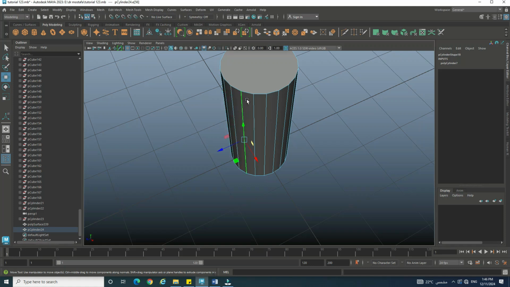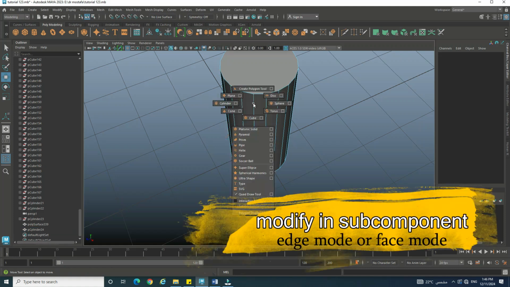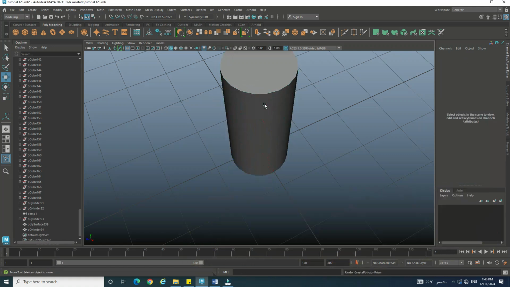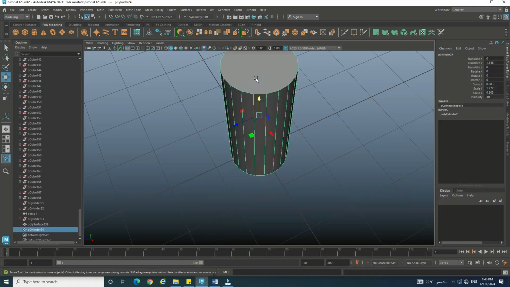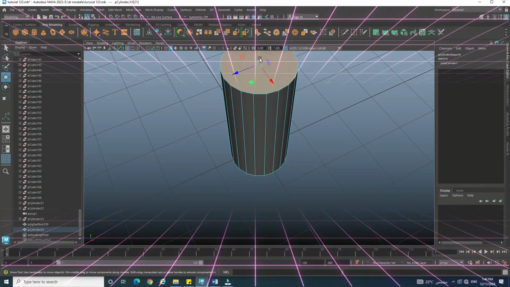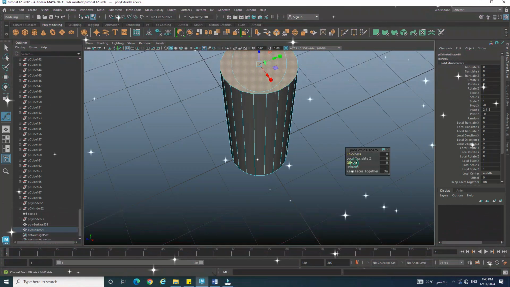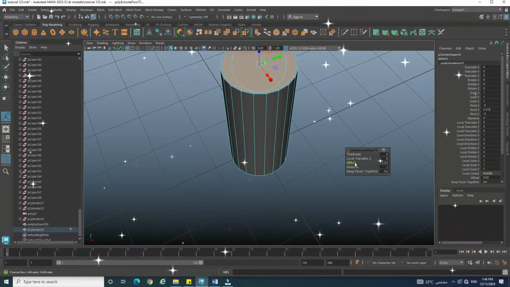For this subcomponent part, you can select each edge alone, or you can select edges together, or you can select a faces subcomponent mode. To get any subcomponent mode, just right mouse click and press face mode or edges or whatever else, and just press Ctrl and E for extrude.